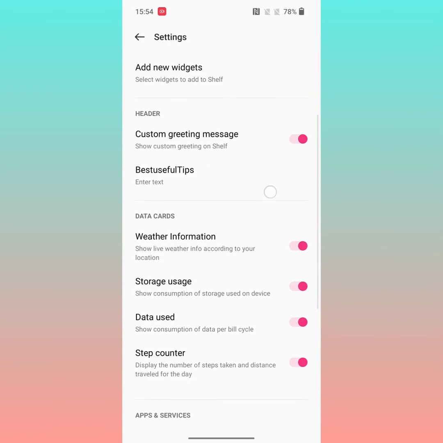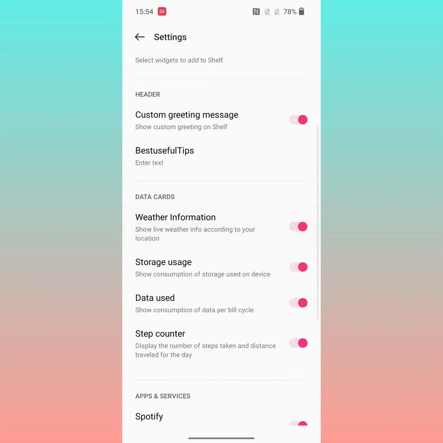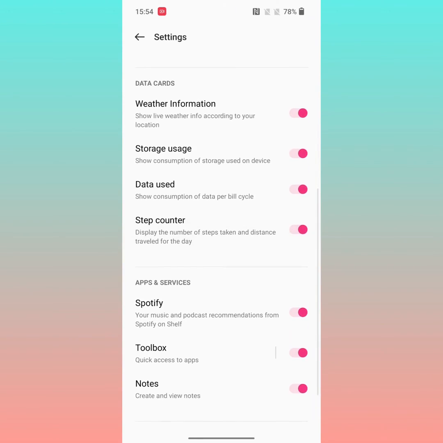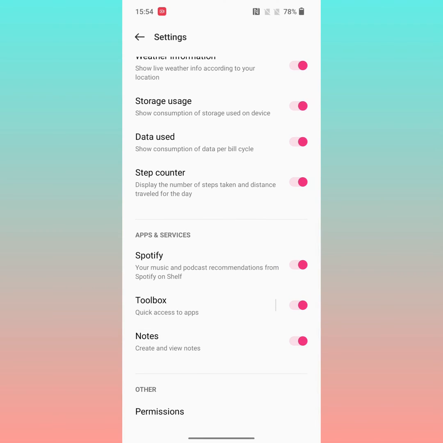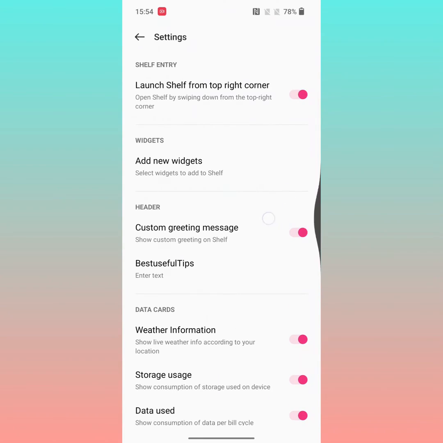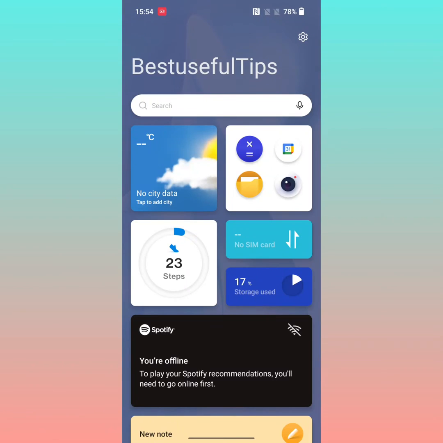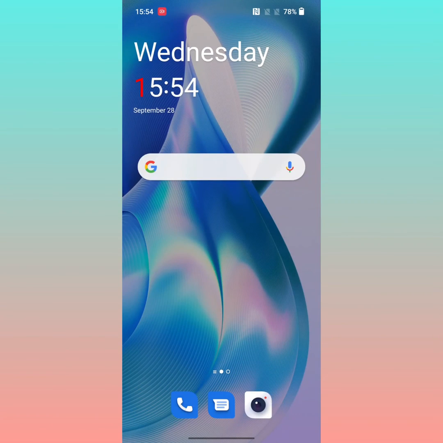It's quite easy. You can also enable or disable weather information, storage usage, data usage, step counter and other settings on your OnePlus Shelf. It's quite easy, quite useful to access, enable or disable.